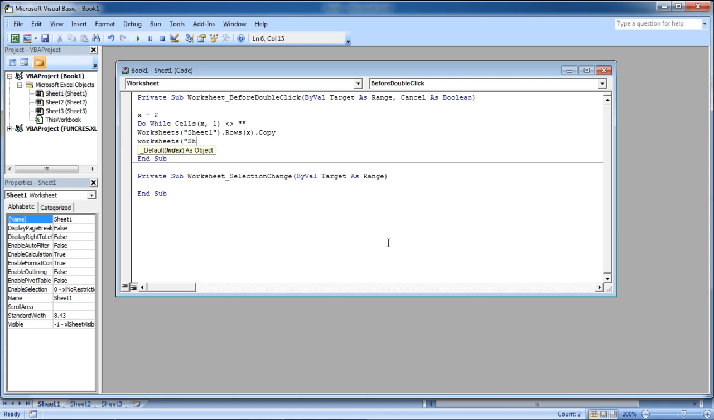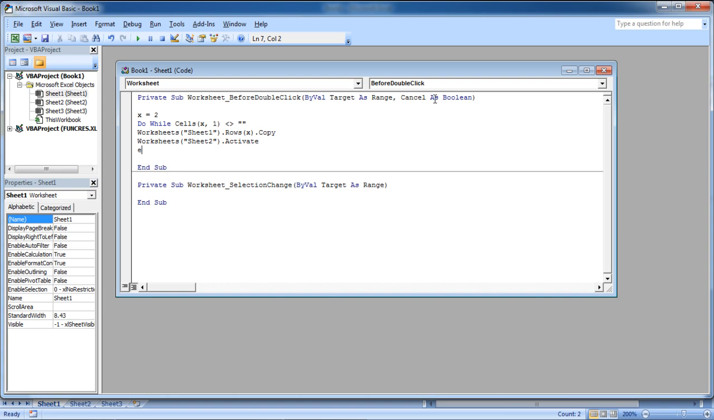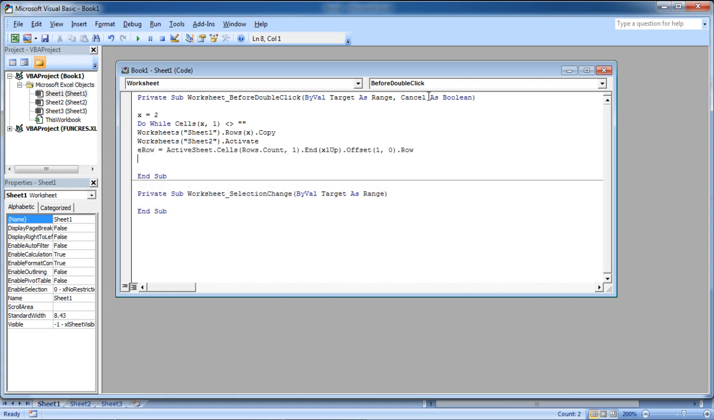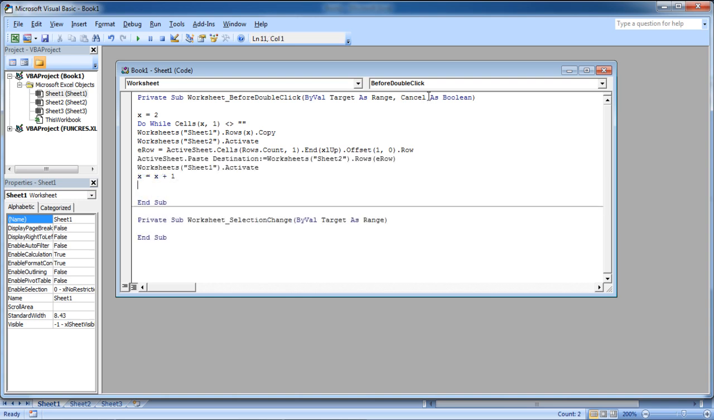Next, we will go to worksheet 2 and activate that. So for that, we will use the .activate keyword. After that, we will find the first empty column in sheet 2 so that we can paste the data. After that, we will paste the data in the active sheet using the eRow keyword, which is basically the eRow that was found previously. Once done, we will type loop over here to end up the loop function.